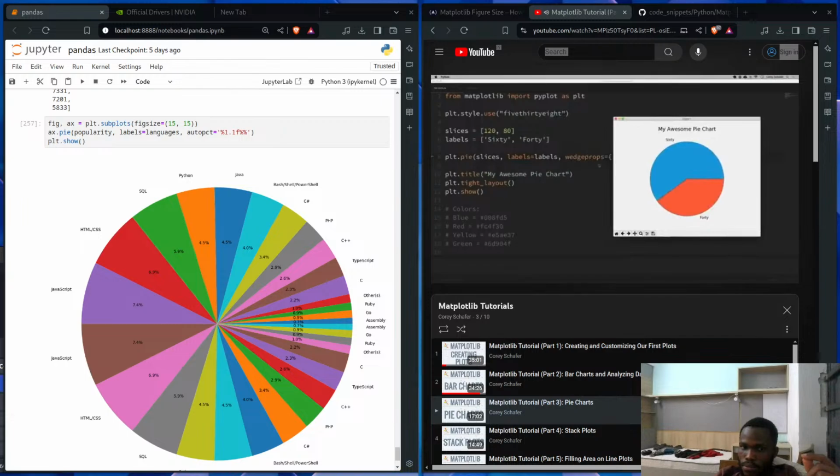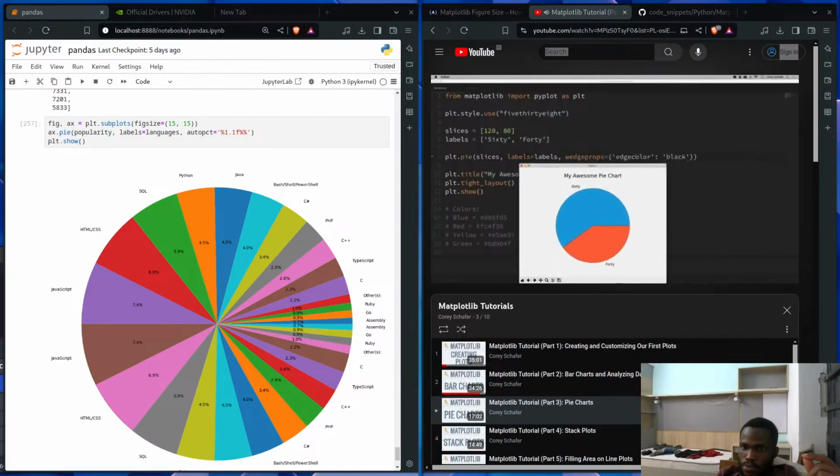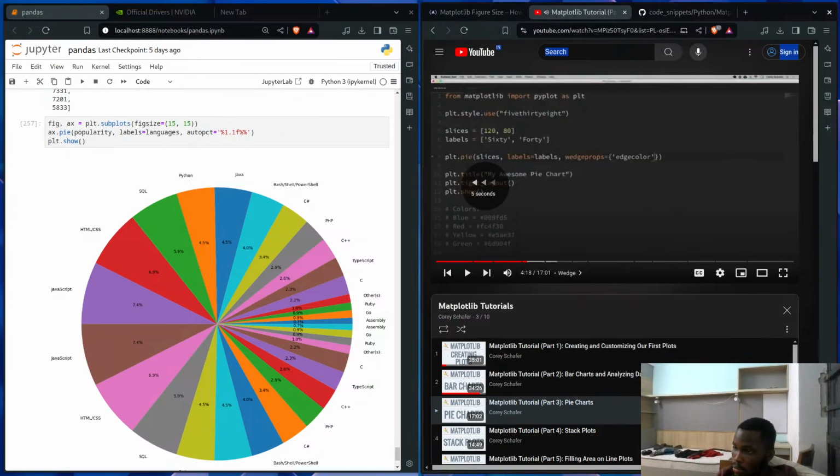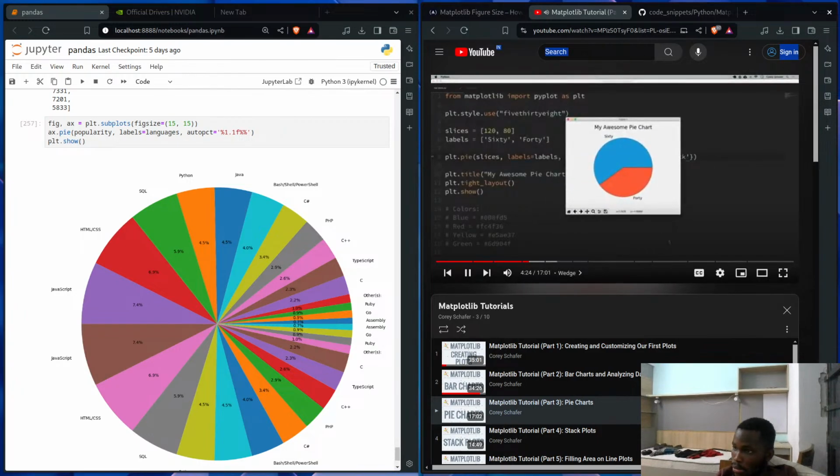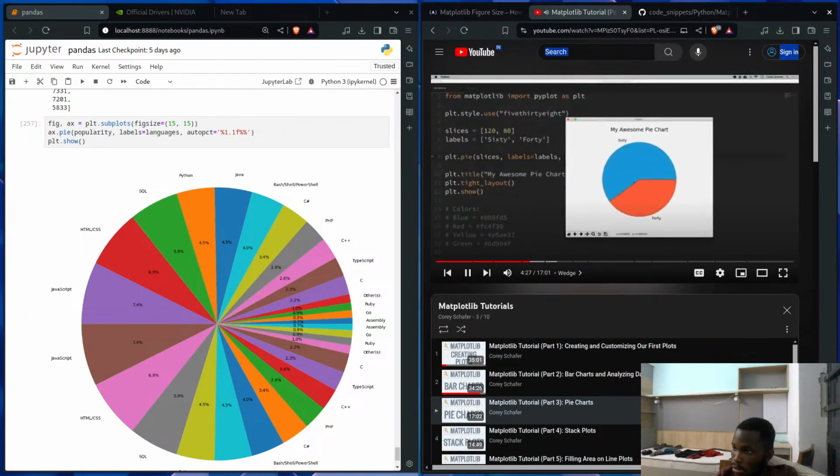Now, if you're wondering how I knew to change the edge color property there for that wedge property, that's something that I looked up in the documentation. And if you Google matplotlib wedge, then color, and let's just set that to black. So if I run that, now we can see that we have a black edge when before these were just a solid color here.